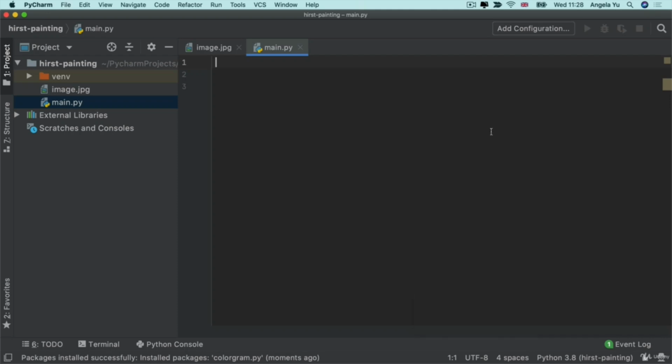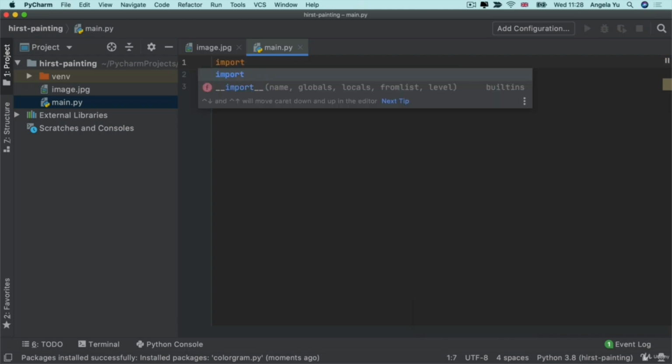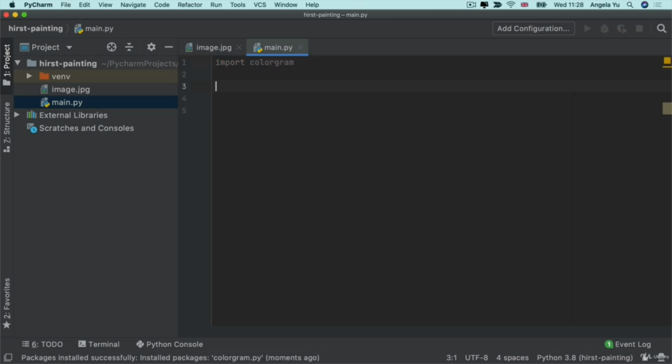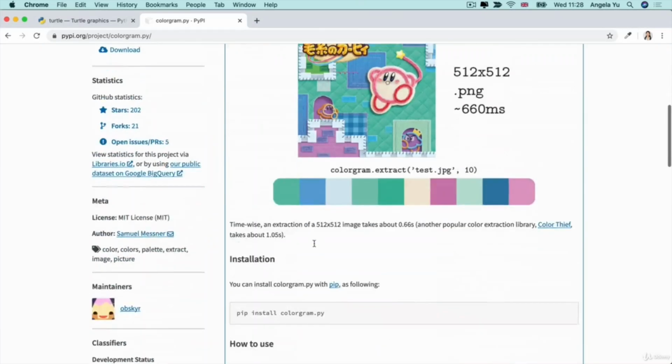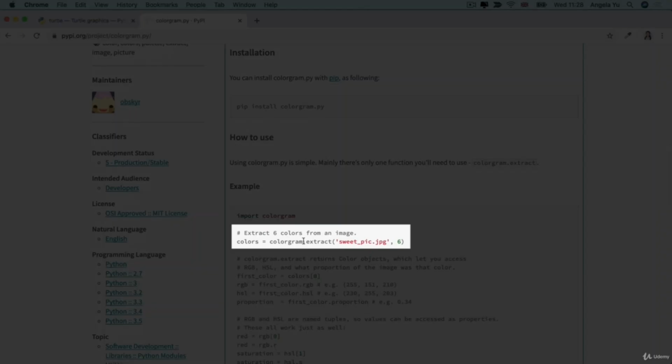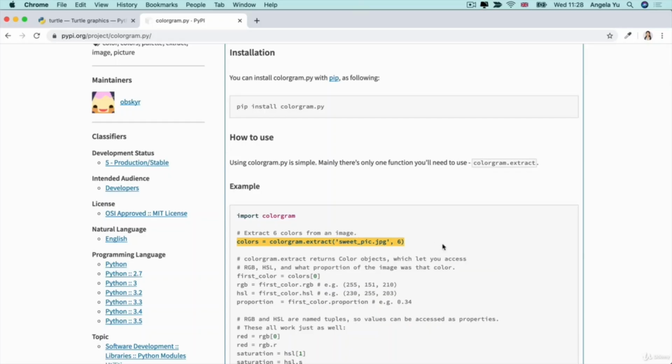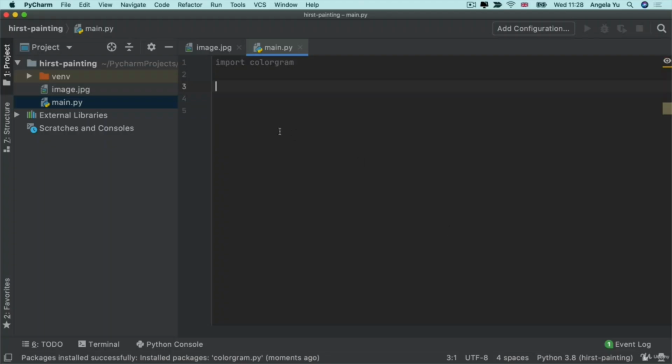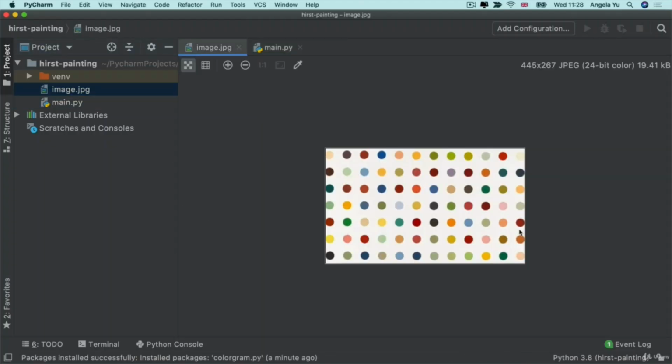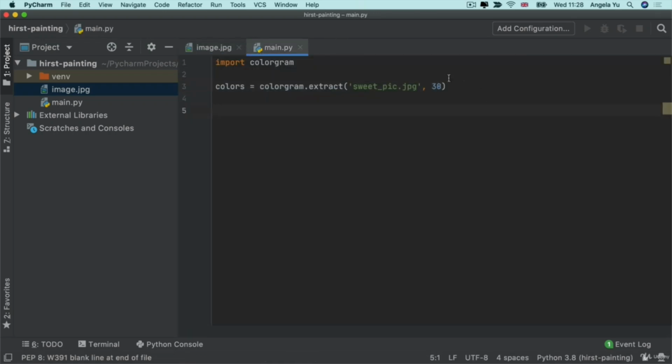Now that we've got our package, we can actually import it. So we'll import Colourgram and we can use the method that's described here called colourgram.extract in order to get a hold of 6 colors. Now, if we want more colors, for example, in this image, there's probably a good 30 colors. So let's go ahead and extract 30 colors from this image.